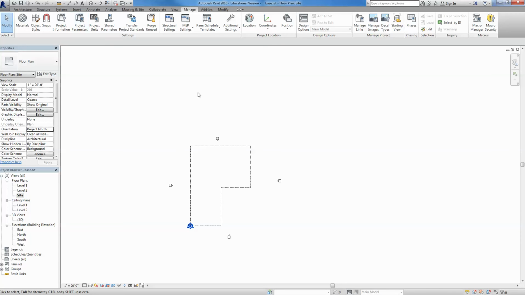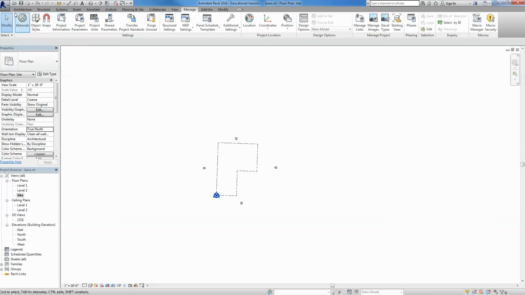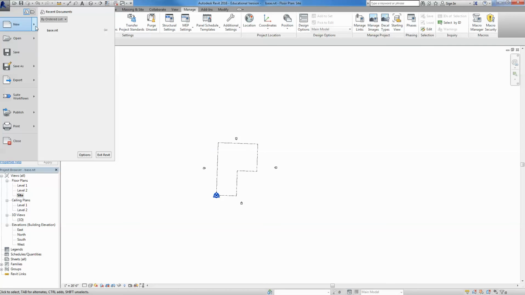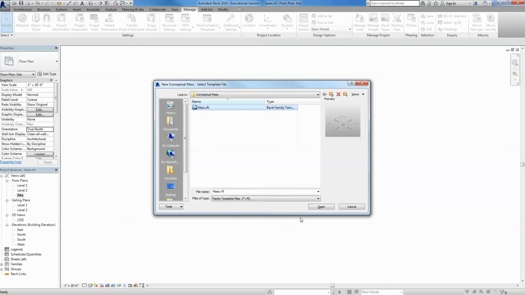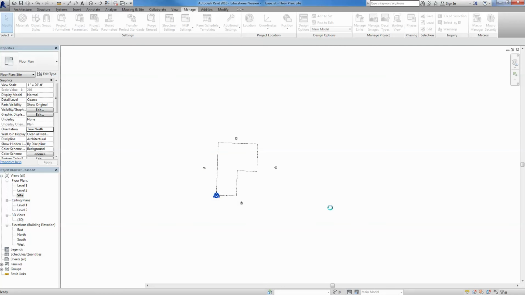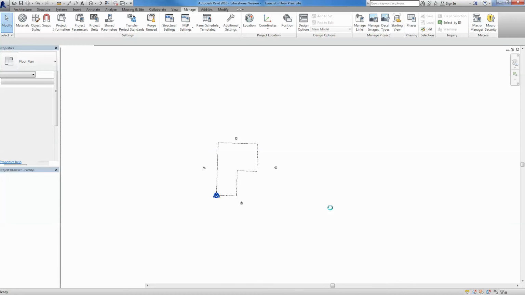Got it. Nice. Let's put it back to true north. This is nice. I'm not going to save it as, but you should save it as, because if I save, we're going to be all day here. What we're going to do is create a new conceptual mass. We have only this element to select. We say open. It's going to take a long time.